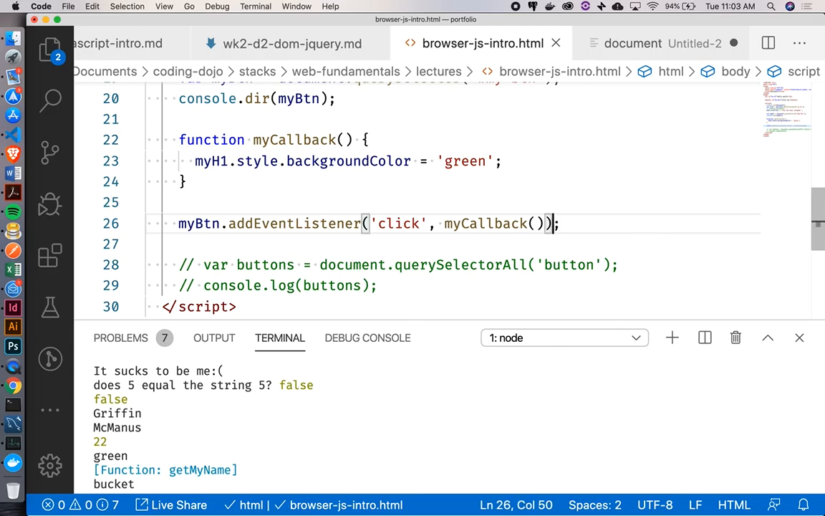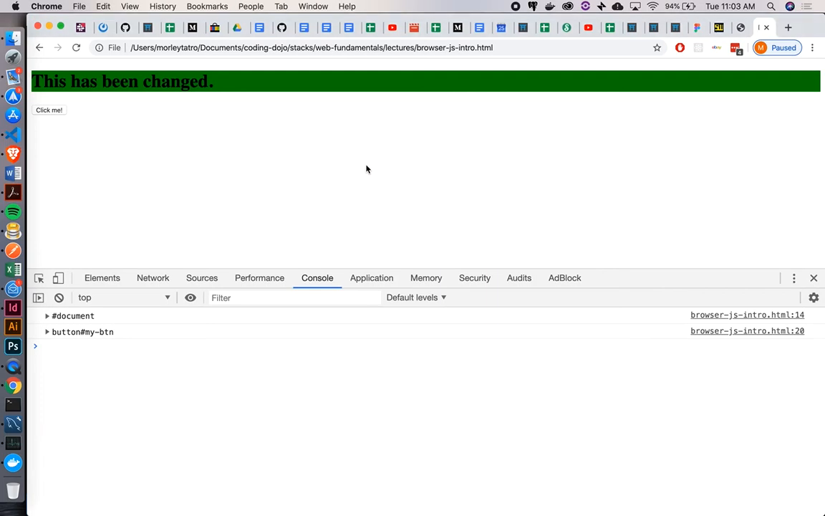Anyway, let me take off the parens here. Refresh it, make sure it's working as expected. Okay, so when I click on it, it is indeed changing the background.